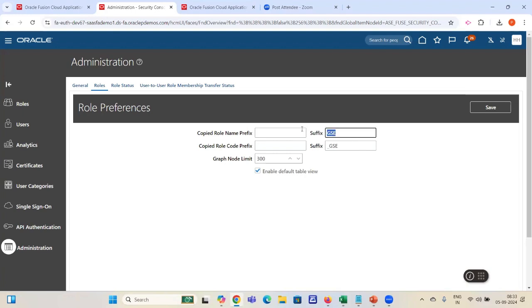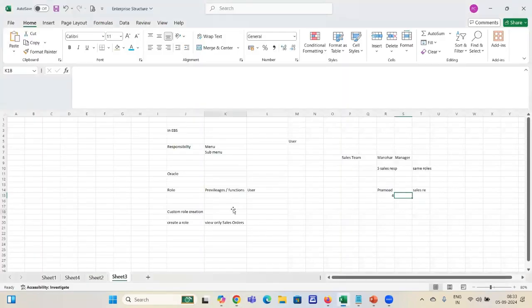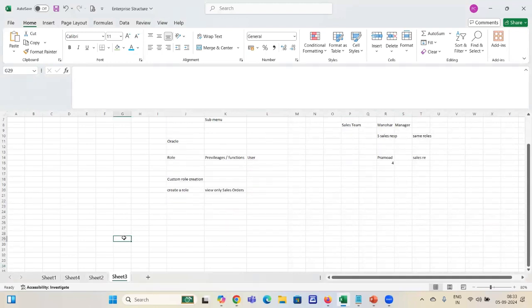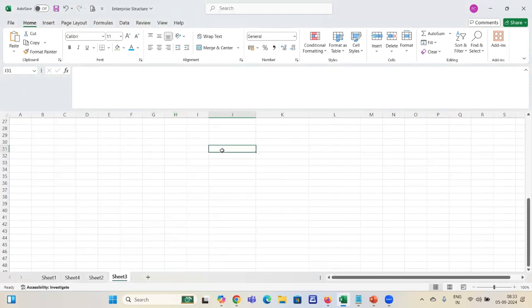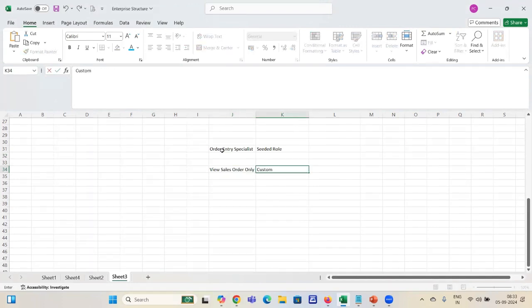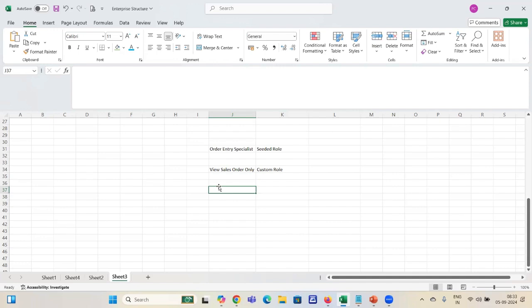But why do we need this kind of thing? Okay, I'll tell you. Whenever you create an implementation project, it is a best practice to add a prefix to your existing roles. When you create a custom role, let's say Order Entry Specialist is your seeded role. Now you have a new role which tells you that it's view sales order only, which means this is a custom role. This is a seeded role, this is a custom role. Basically, it is for identification purposes.